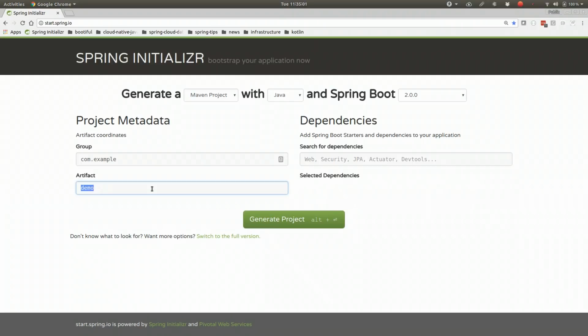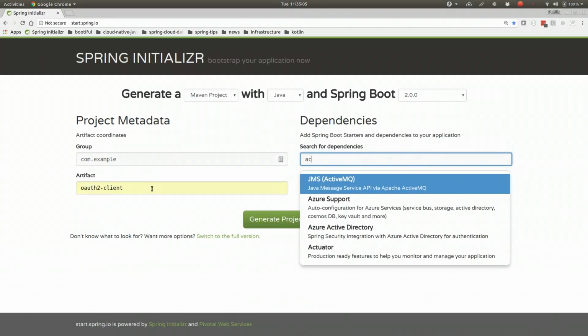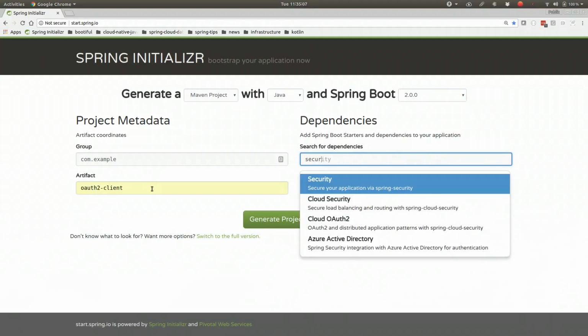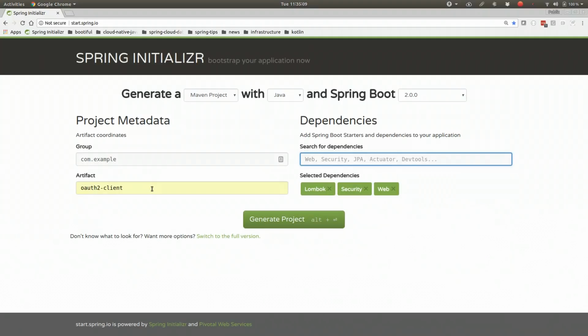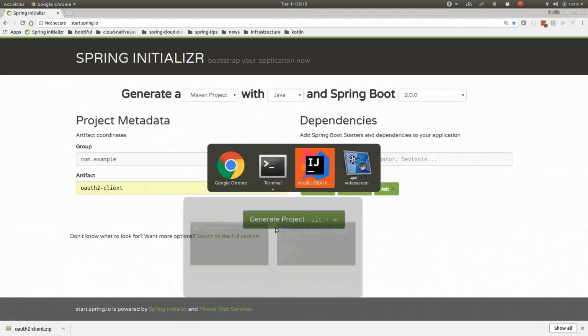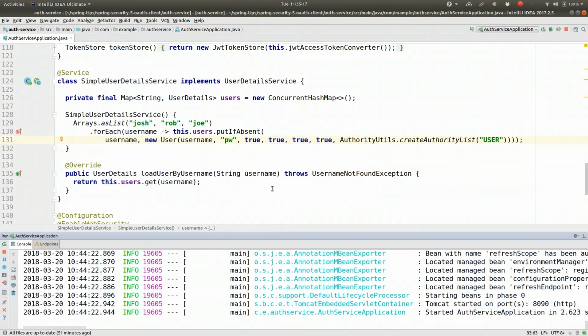So let's do that. Let's build an OAuth 2 client. We're going to use the Lombok compile-time annotation processor. We'll use Spring Security and the web support. And I think that's kind of it. We've already got an authorization server running. At least I think we do. Let me check. Yeah, we've got it running here. And the important bit to understand is that I've hard-coded 3 users in this authorization server: Josh, Rob, and Joe. Obviously, this is Rob Winch and Joe Grandja, right?